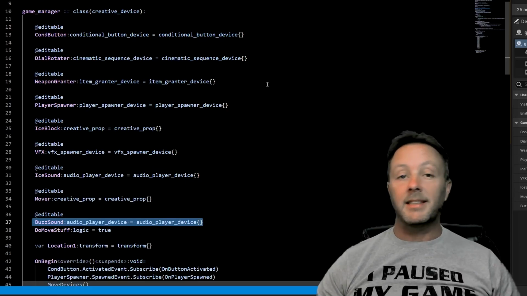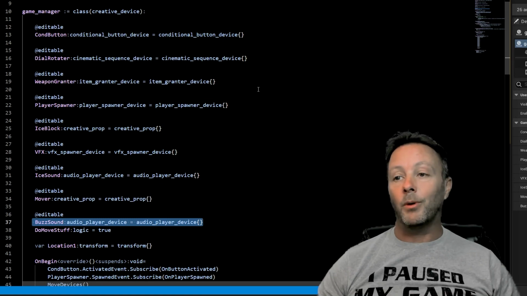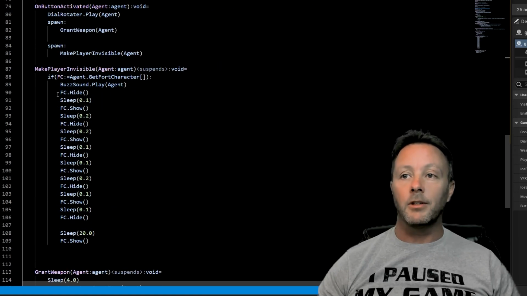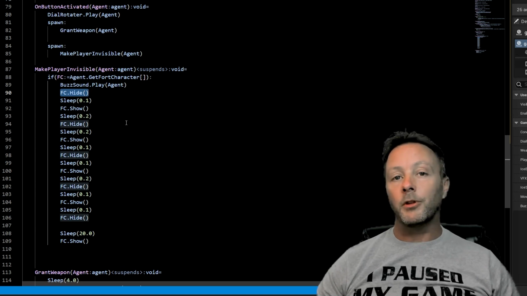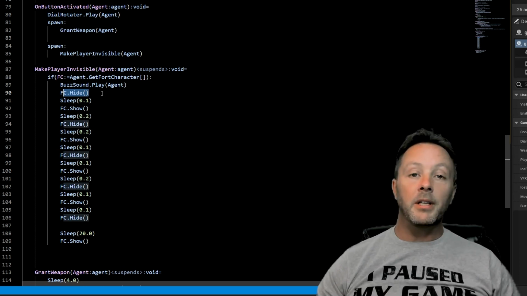So that's it. That's the end of that. It's really easy. If you don't want to do this special effect and add a sound, you can simply just hide them. So just a little bit of bonus information for the person who asked the question. They wanted to hide the character upon spawning.